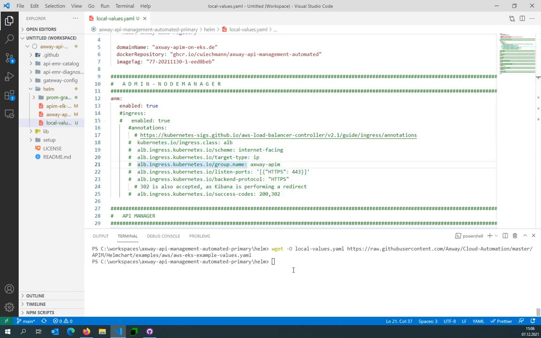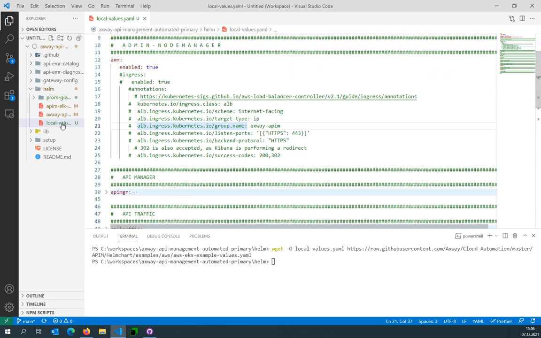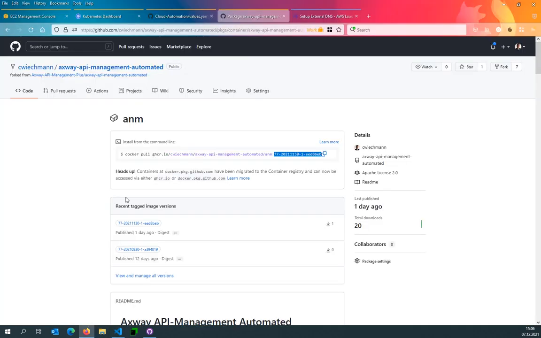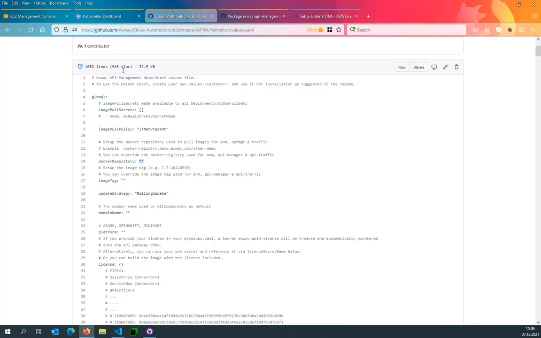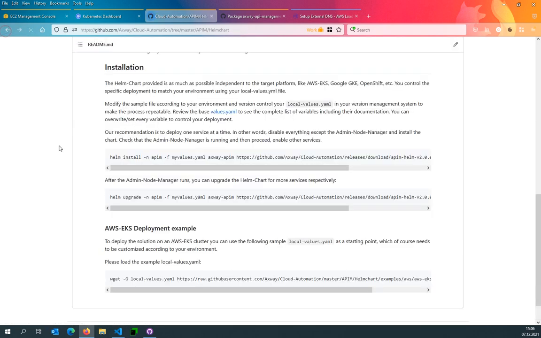So let me now get started with my local values file, and I'm going back to the documentation and go to the main page, and now I can say Helm install into my namespace, my values file, my local values file, the release name, and then this is the Helm chart version we are going to use.